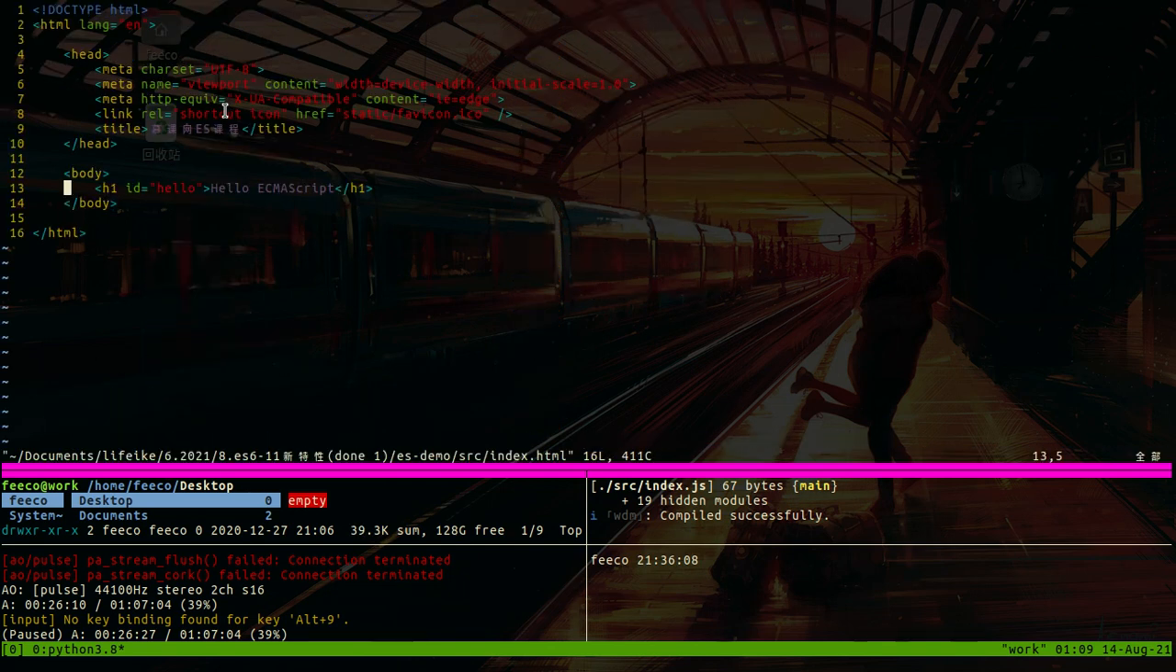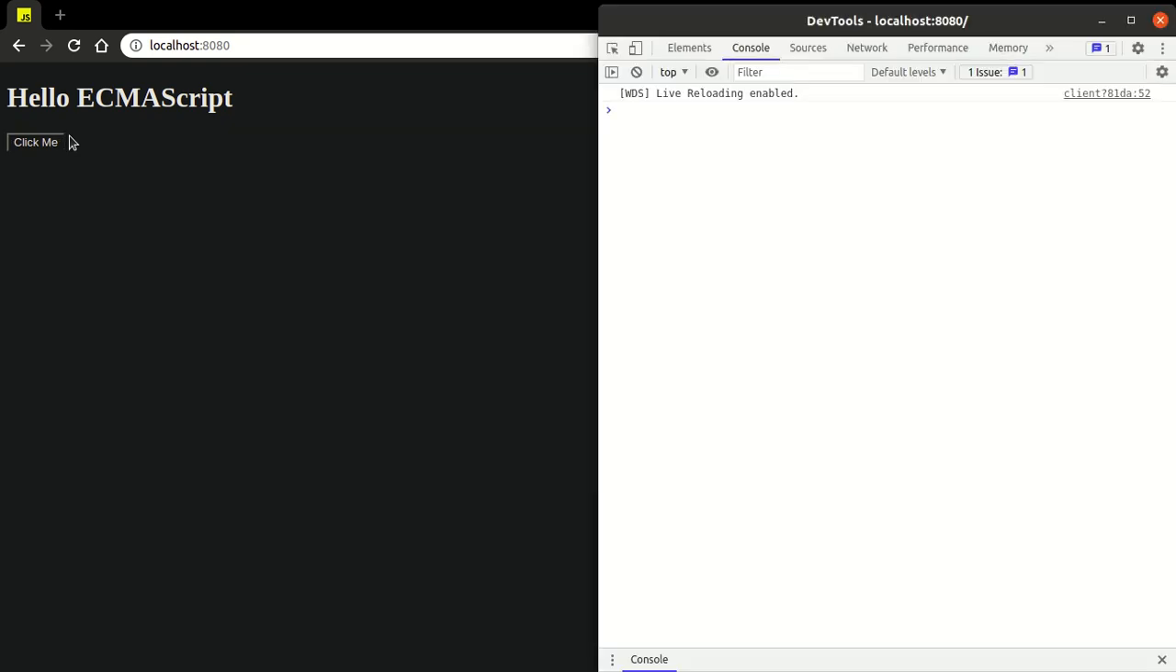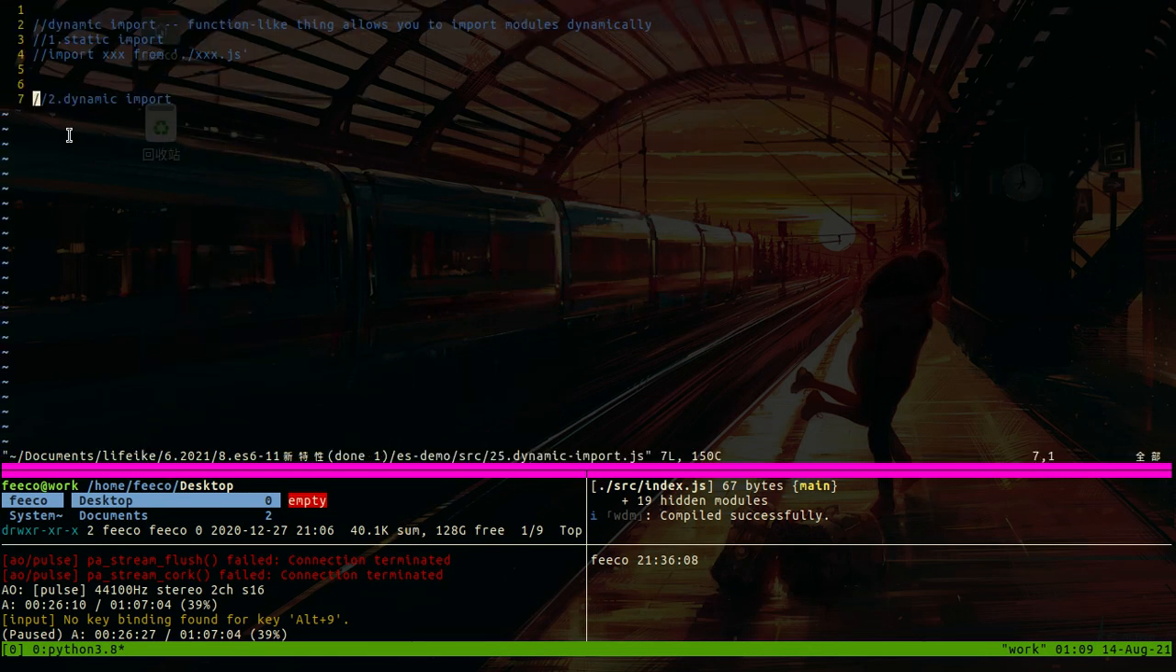Suppose we have a button, ID is btn, and it says click me, right, something like this. And in this page, we can get these elements first. That's btn equals document.querySelector btn, right? Now we get this button.